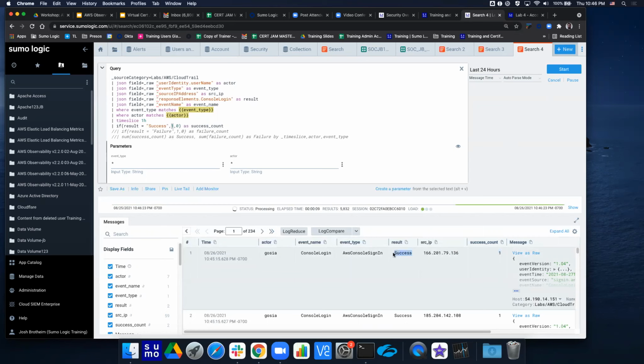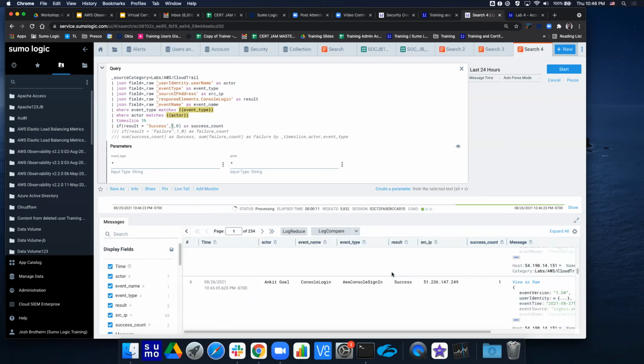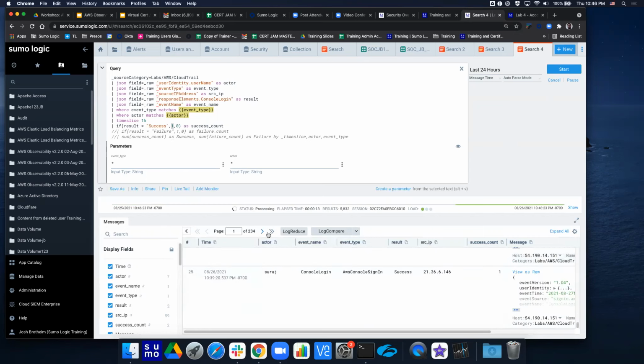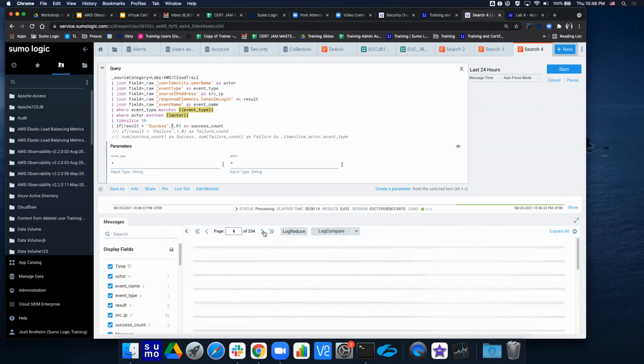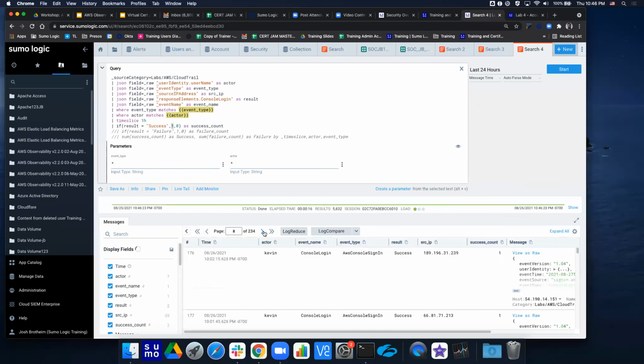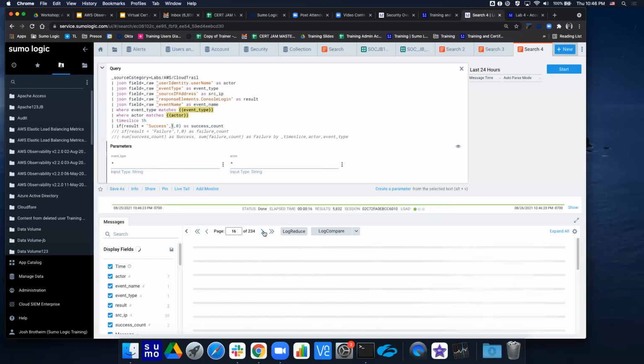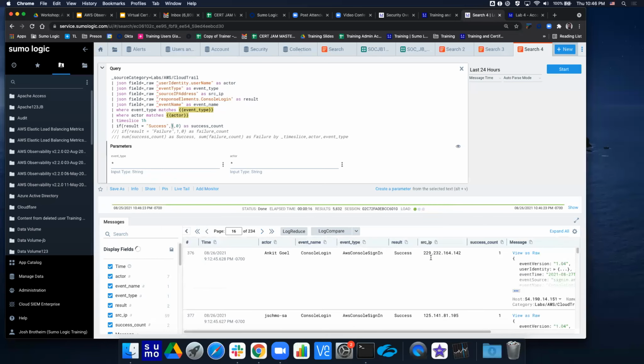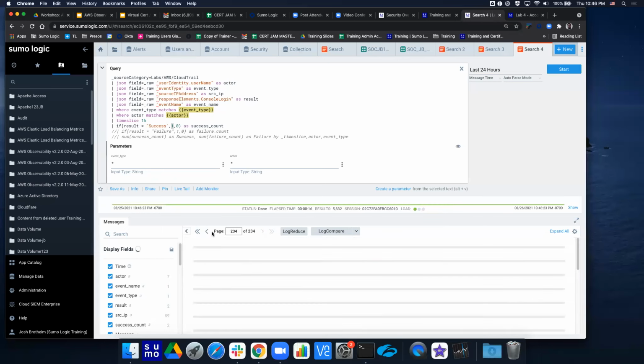If I have a result of success, I'm going to have a 1. If I have a result of failure, I don't really want to spend too much time looking for 1 necessarily. Actually, here's an easy way to look for 1. If I have a result equals to fail, then I would have a 0.